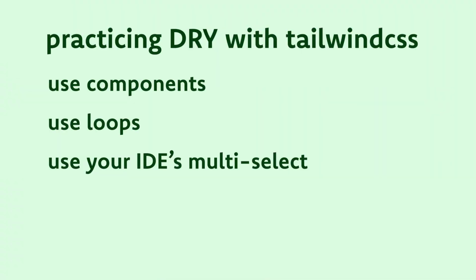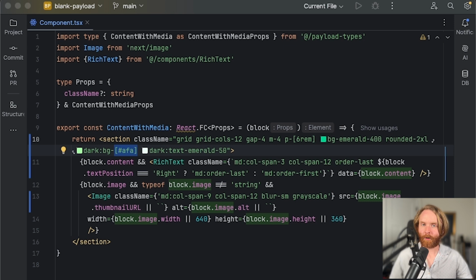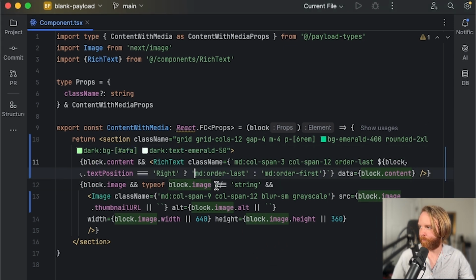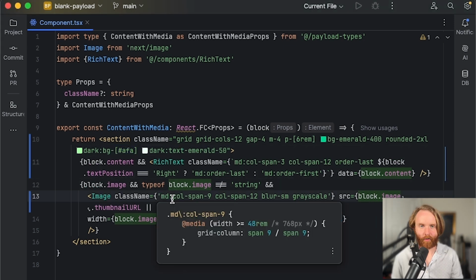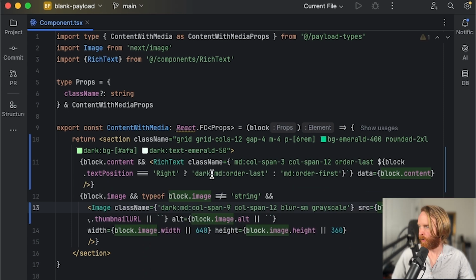What if you're editing something that might not be loopable, but does share classes between several elements? Most, if not all, IDEs come with the ability to select multiple lines to edit at the same time. In my case, in a JetBrains program, PyCharm, I'm able to select multiple lines by simply pressing Option and selecting multiple lines of code, and then I can just type, and it types on multiple lines at the same time.